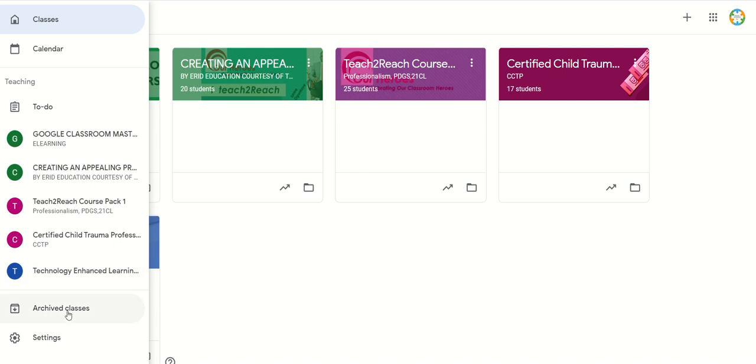Archived classes talks about the classes that you have deleted, so to say, or you have archived or stored away from view. So if I click this particular archived classes, it's going to show me the list of the classes that I have archived. Possibly I've used this class and I no longer have use of it, or I just want to do away with a particular course that I no longer use.